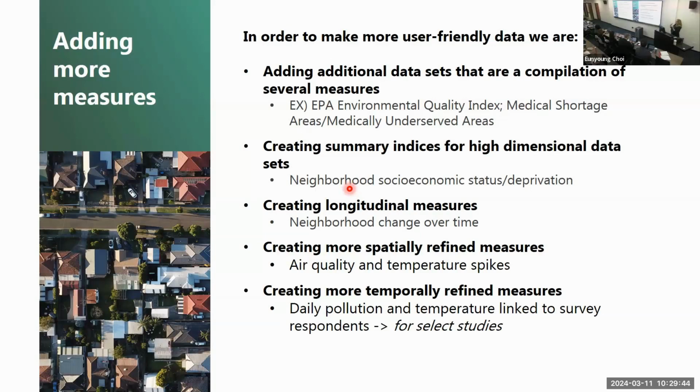I also note that MDs and other healthcare professionals, nurses, et cetera, are increasingly interested in using contextual data, if not as a main focus, at least as a control variable, which I think is a good idea. So what we're trying to do is to create more user-friendly data sets. However, if some of you in here are really advanced users, we've got you covered as well. We're trying to make data sets that you won't have to spend so much time on yourself.